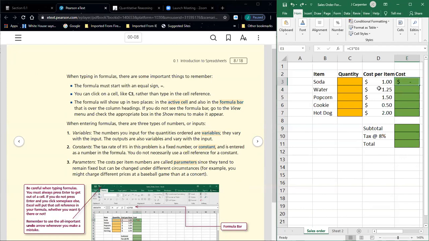Make the cell where you type the formula active. Grab the fill handle. So put your mouse over the bottom right corner of that cell so it looks like the thin black plus sign. Click and hold. So I'm still holding. Drag it down. Now you can drag it down just to the water or the popcorn, the cookie, or the hot dog. You can go as far as you want. I'm going to go ahead and do all 5 at once. And then let go. Now what that does is it tells Excel, hey, I want to use the formula from the first row, but every time you go down a row, change the row number so we account for that.